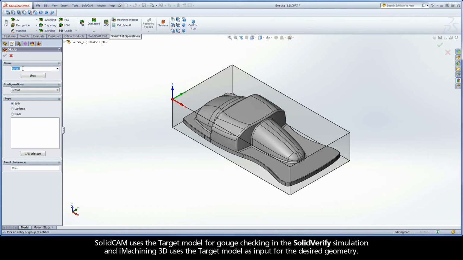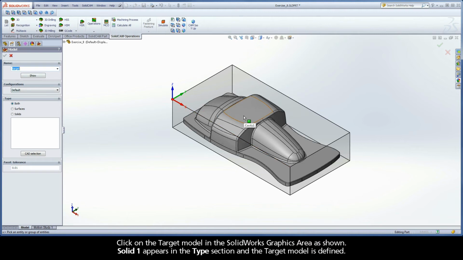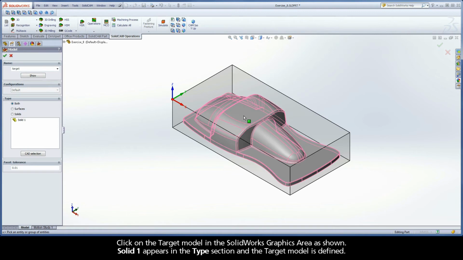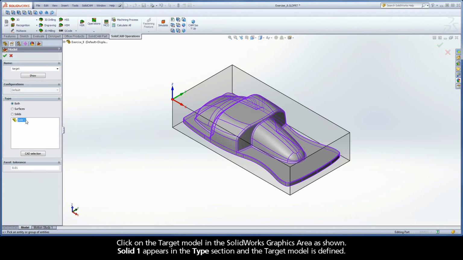SolidCAM uses the target model for gouge checking in the Solid Verify simulation, and iMachining 3D uses the target model as input for the desired geometry. Click on the target model in the SOLIDWORKS graphics area as shown. Solid 1 appears in the Type section, and the target model is defined.